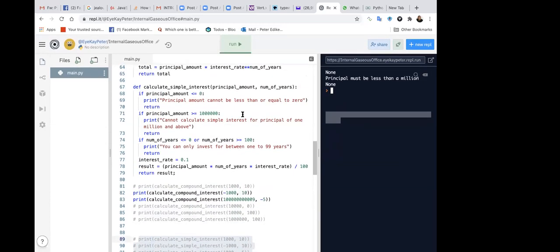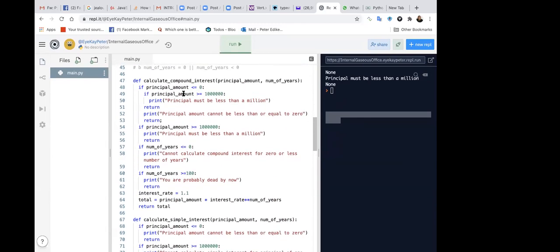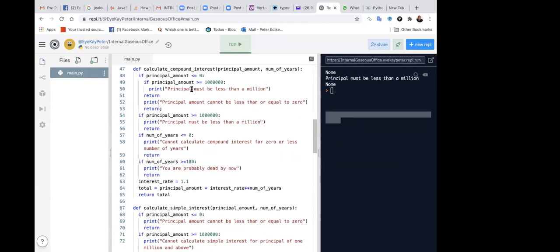The problem is this. For the first case, we say this is compound interest, right? If principal amount is less than or equal to 0, then right underneath, we are still saying if principal amount is greater than or equal to 1 million. Will this condition ever work? Does it even make sense? Because principal amount is less than or equal to 0, and at the same time, it can be greater than or equal to 1 million. They are mutually exclusive conditions. Does that make sense?